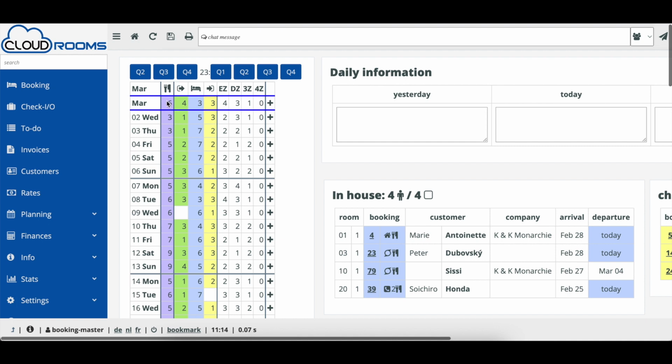You see what meals need to be prepared per day. We have only turned on the breakfast, but if you're also serving lunch and dinner, then there will be more columns added. Checkouts, the guests staying overnight, check-ins, and 4 room categories that have been set up for this demo account.